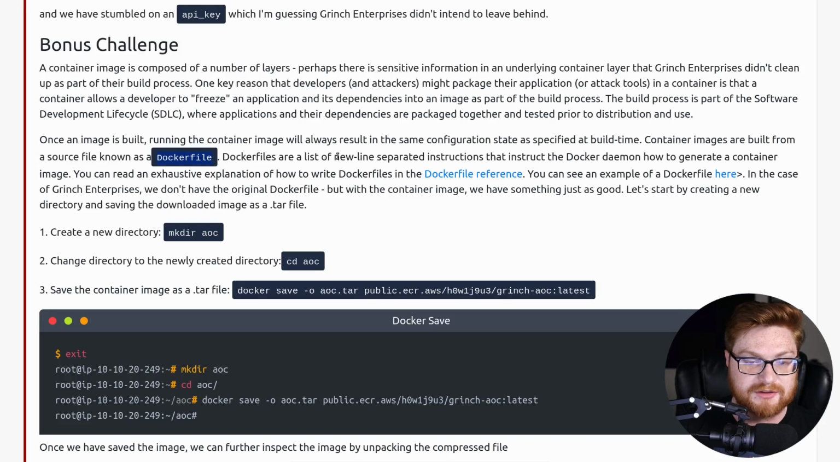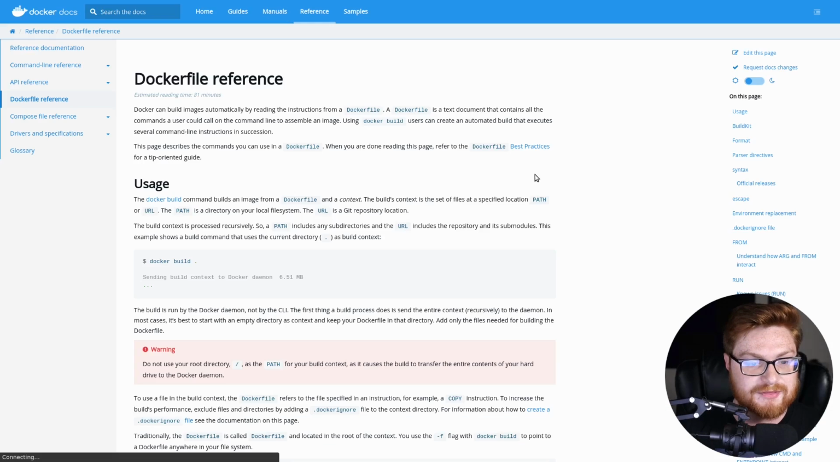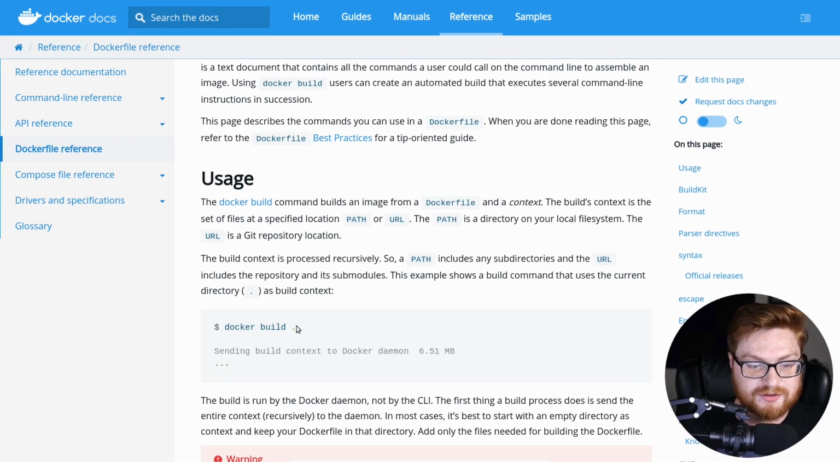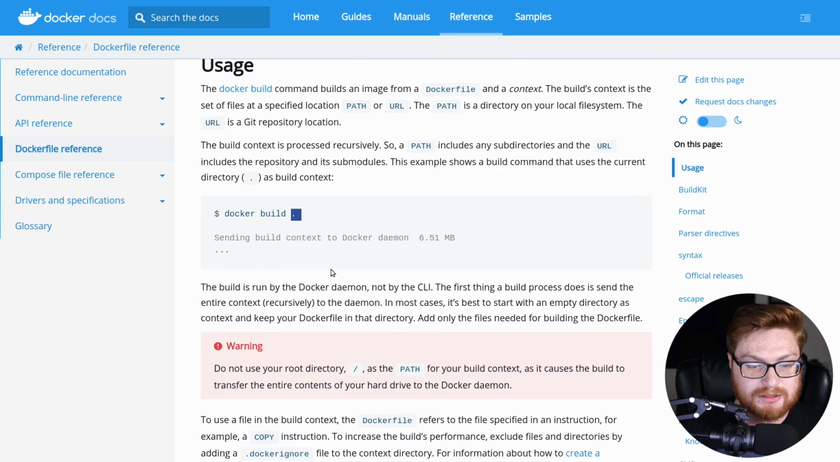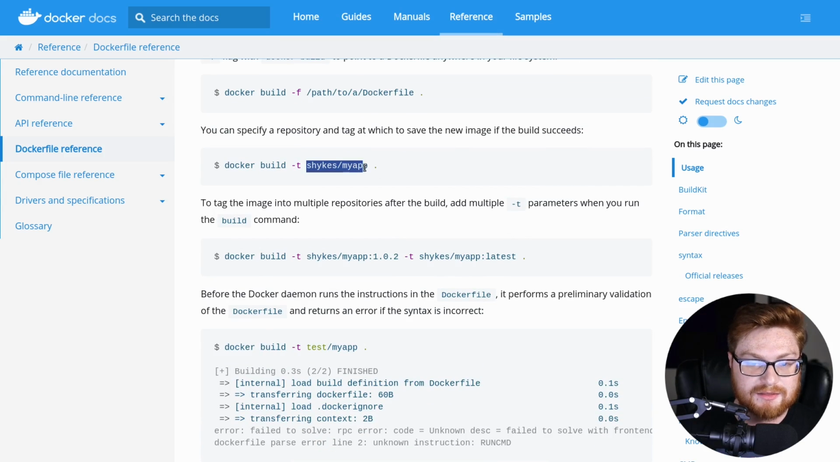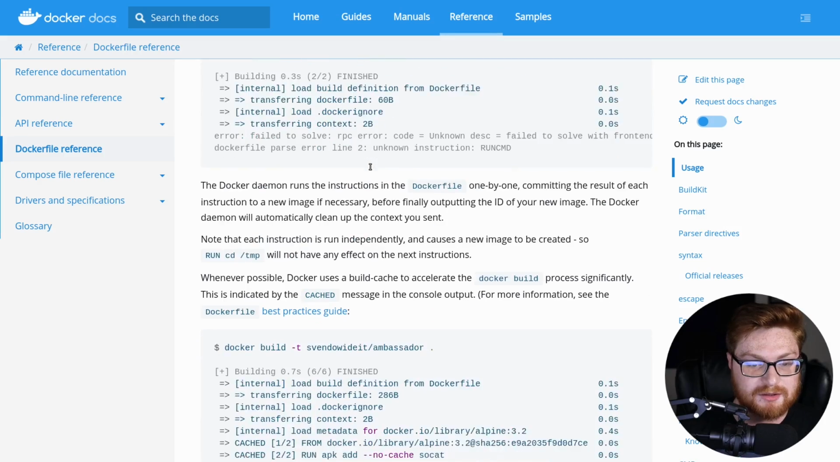Dockerfiles are a list of newline separated instructions that instruct the Docker daemon how to build a container image. You can read an exhaustive explanation of how to write Dockerfiles in the Dockerfile reference. Now I've gone ahead and opened that tab, and if I were to explore this, you could see exactly what I had just done moments ago, where I would try to build a container based out of the current directory that I was in following a Dockerfile. Really, it just needs a path to a Dockerfile and the tag that it would be given, or the name of that container's image.